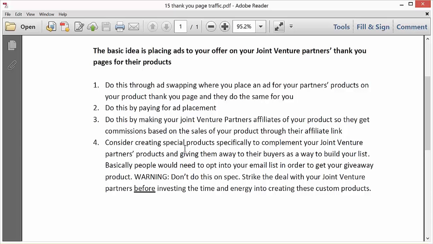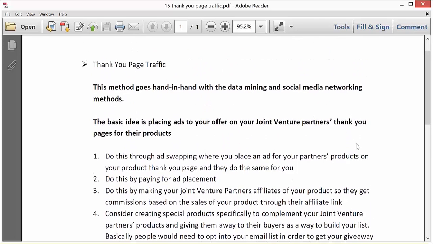that you could give away. In this case, you're doing it as a giveaway product, but be creative with this. It doesn't necessarily have to be a giveaway, but the giveaway would be a way to build your list, and you're getting really high quality people on your list because they actually are buyers in your niche. So these are some of the best quality leads you can get on your list. So that is thank you page traffic.